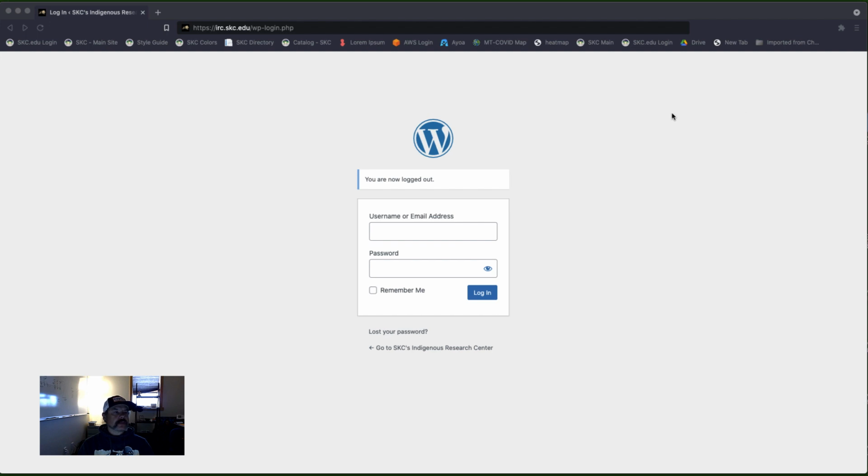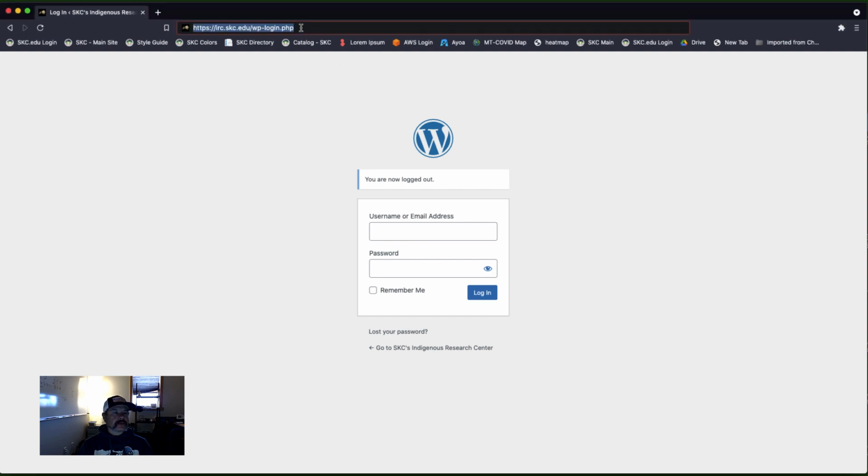The first thing that we're going to do is we'll log into our WordPress dashboard. In this instance, we're going to the IRC website, irc.skc.edu/wp-login.php. I'll generally send you that when I send you information about when you can log in.